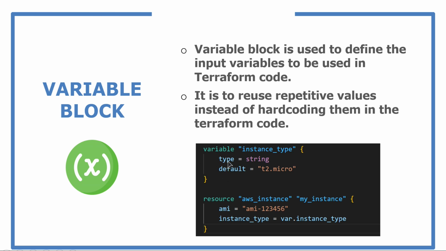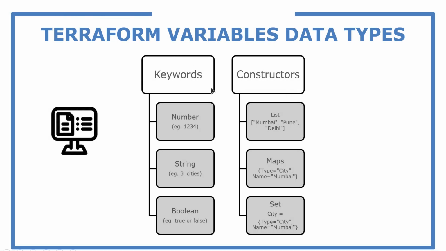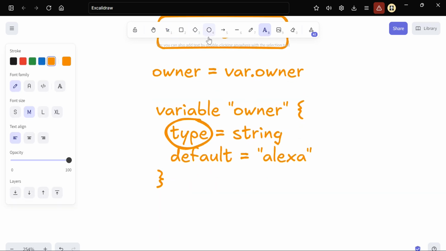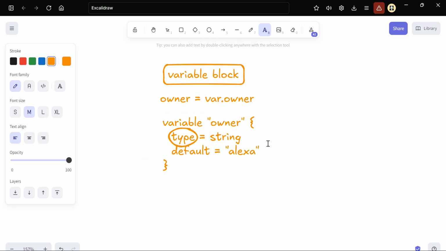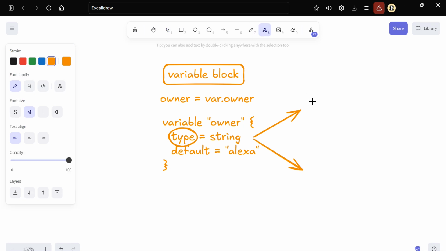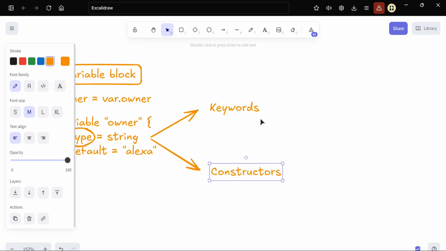Now let us understand what the different types of variables are. Basically they are divided into two types: one is keywords and second is constructors. The type of variable is divided into two categories, one is called keyword, second is called constructors. And the keywords are further divided into three categories.